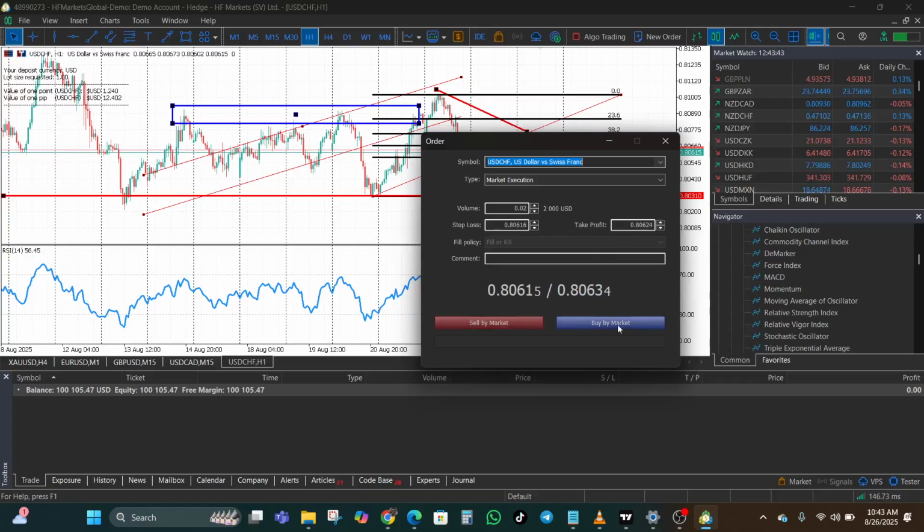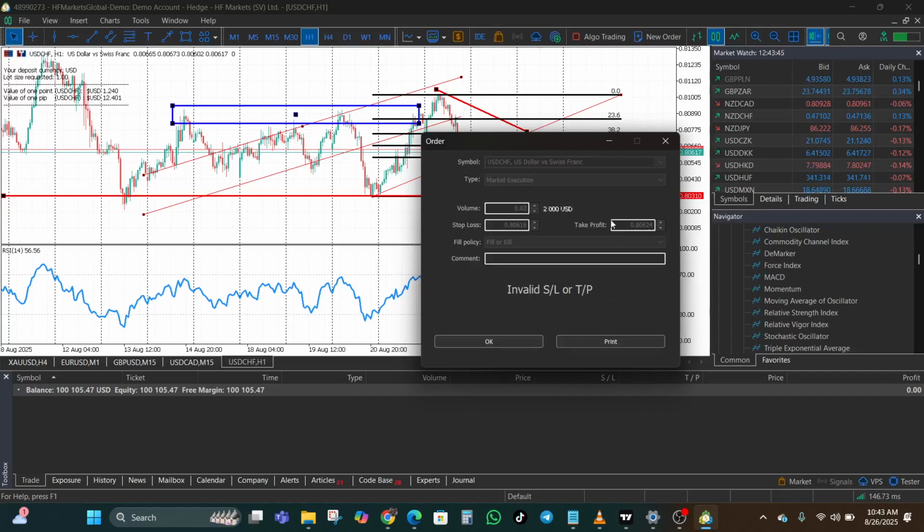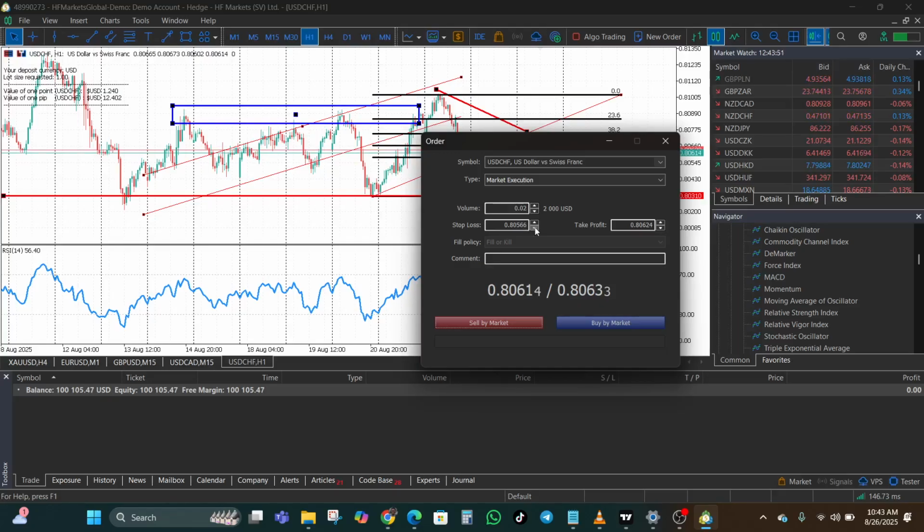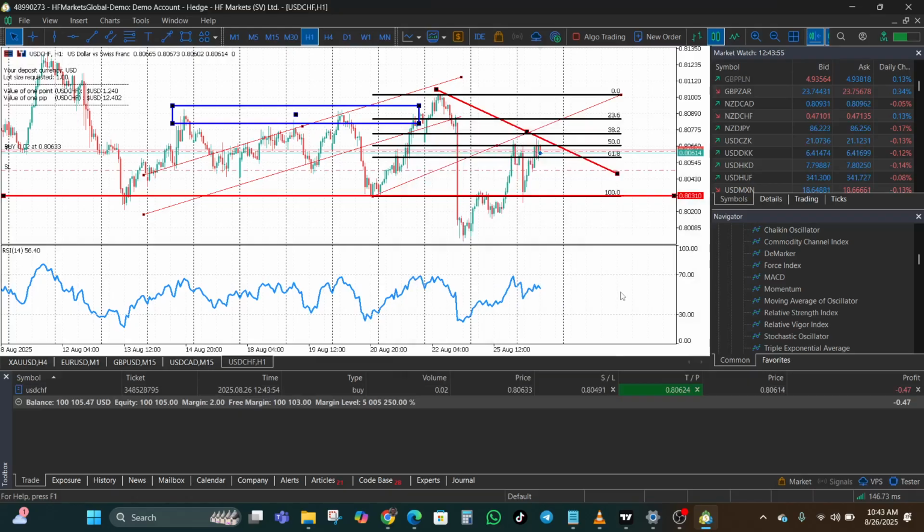Once the trade is active, this is a demo account, so we're just going to open a random trade now. So once the trade is active, it will show up in the toolbox here, at the bottom of the platform. From there, you can monitor the trade, you can modify it or close it whenever you choose.